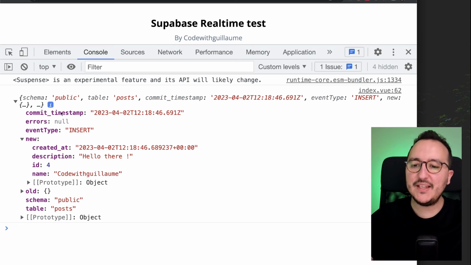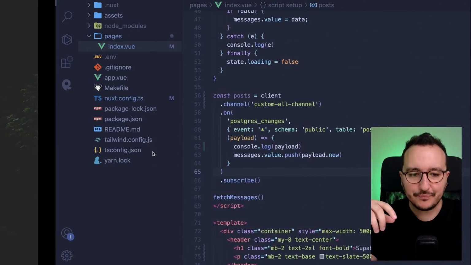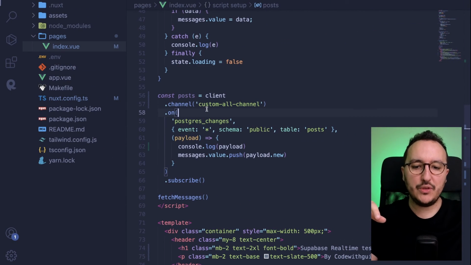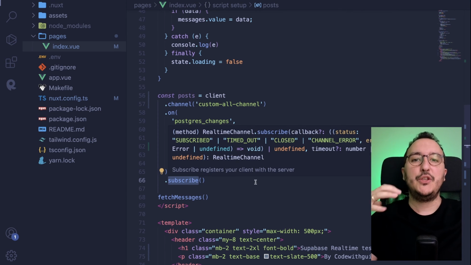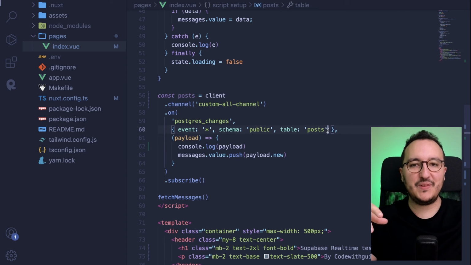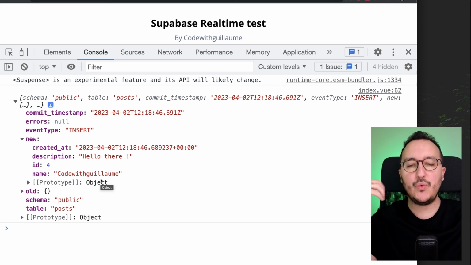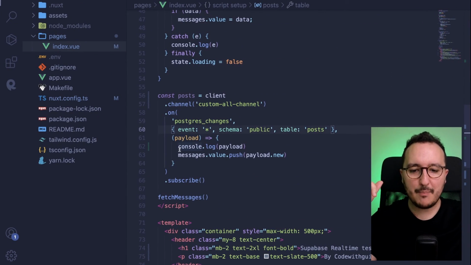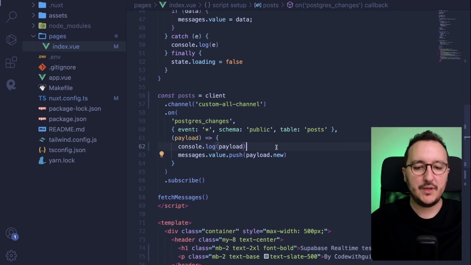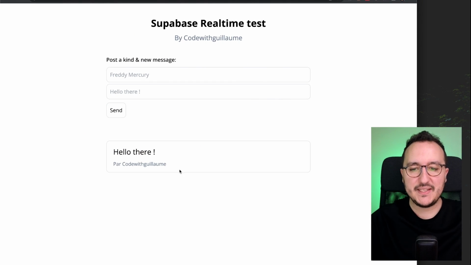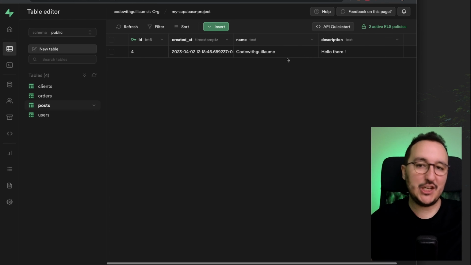So if we look here, we've got an answer from the table in real time, because we enabled real time before, and because we put this code client channel on, we are listening, we are subscribing to the table posts that we've got here. And in real time, when there are some changes here, we can see that we are notified. So what I'm doing here is pushing to my message list the new message on the payload. This is why I got this message here. And if I'm getting back to my application, we can see that my message has been recorded.